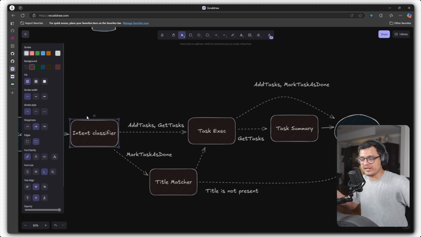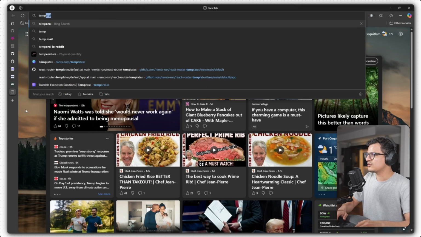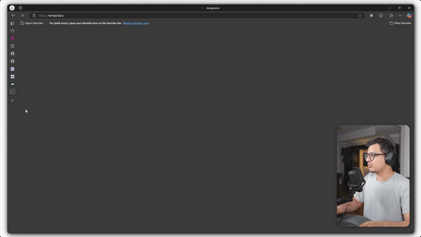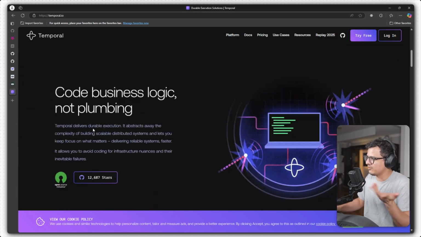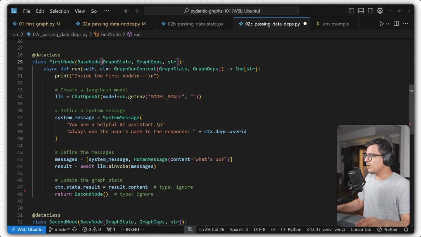This is called replay. I'm not going to get into a lot of detail on how this works, but if you want to understand it better, check out a tool called Temporal. Temporal explains these concepts really well. Temporal is one of my favorite tools. It's essentially what this is. It's a workflow tool. Not graph-based, it's just a workflow tool. But now you see what I'm doing.